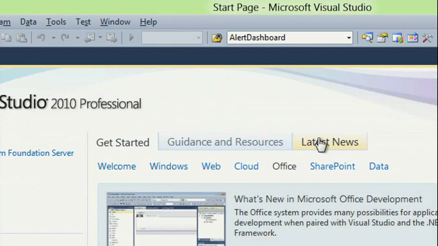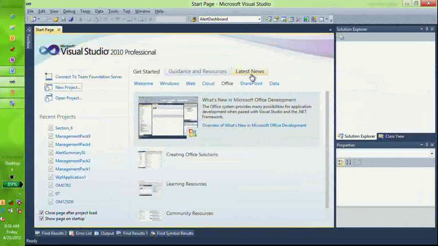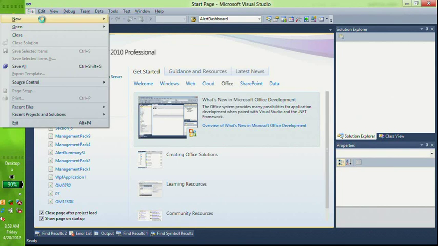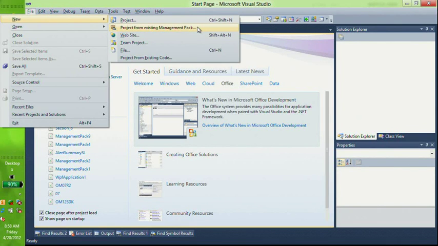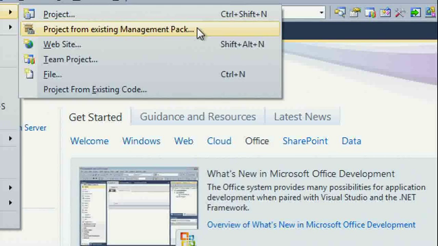We'll actually go through and import an existing project. So, import an existing management pack. What that means is, if you already have a .mp or a .xml file, we can go to the File, New Project, and you can choose New Project from Existing Management Pack. This will walk us through a simple wizard that allows us to choose one or more MP or XML files and create a project for you automatically.